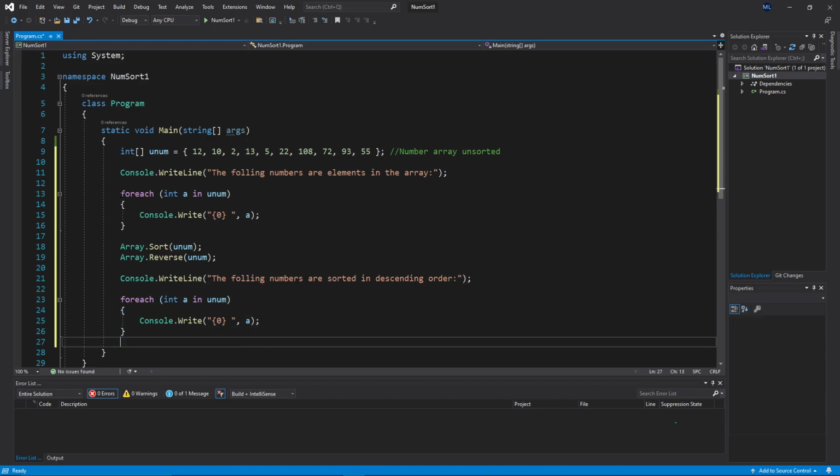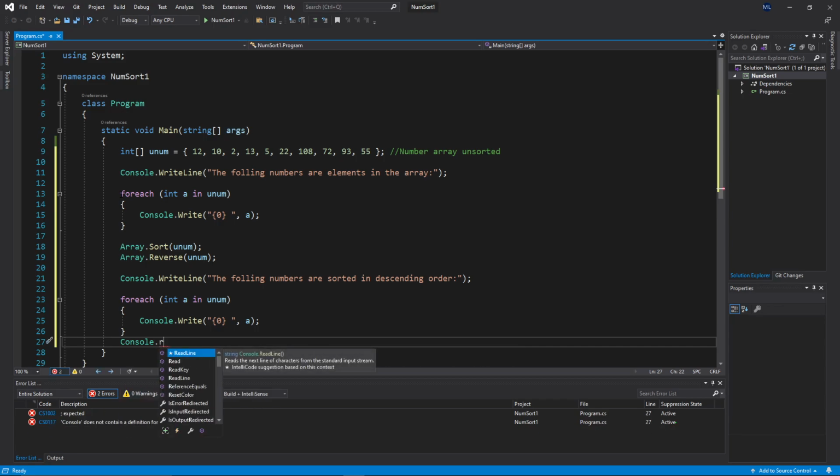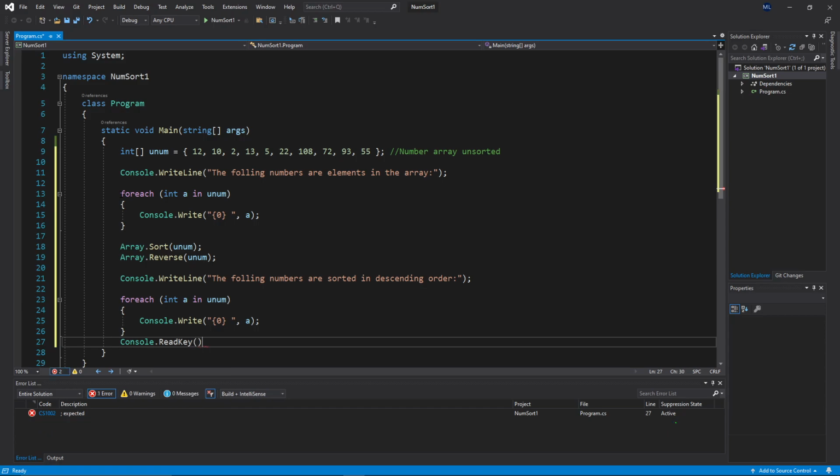Write it out again. Alright, and we want to pause the output. So we can admire our handiwork.